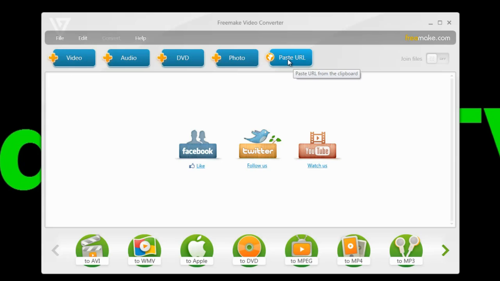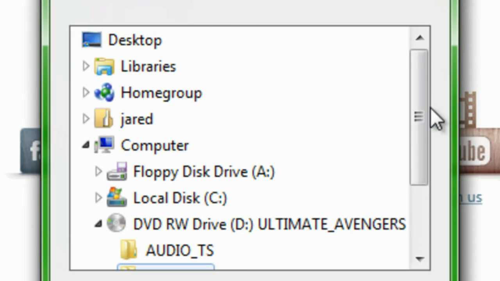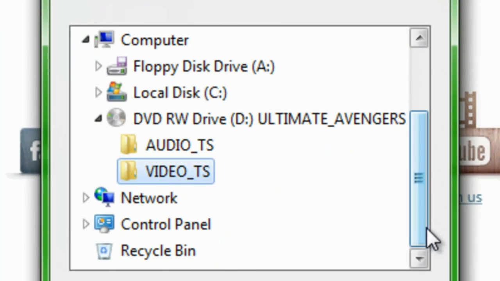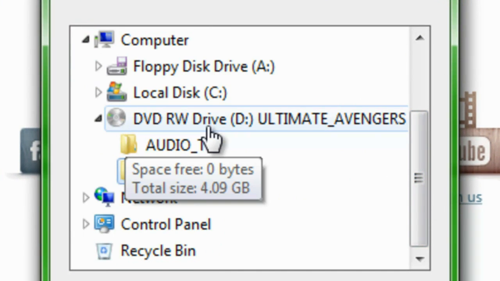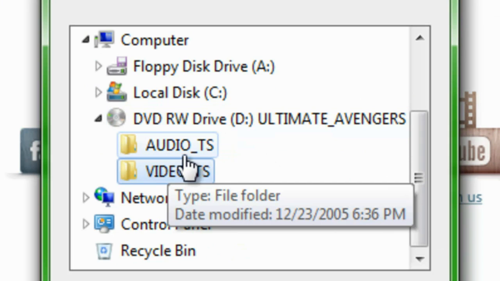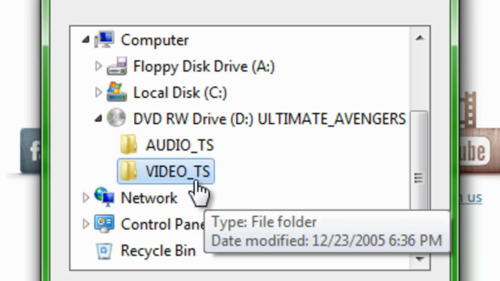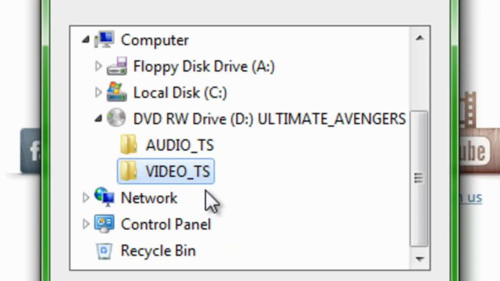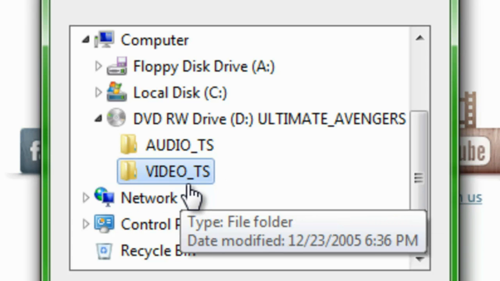It works very well. So to rip a DVD, put the DVD in your disk drive and then click Add DVD, and you'll need to find your disk drive. And this DVD has two files in it. Some only have one, but it doesn't matter. You want the file that says video underscore TS. It's always this file. So click that and then click OK.